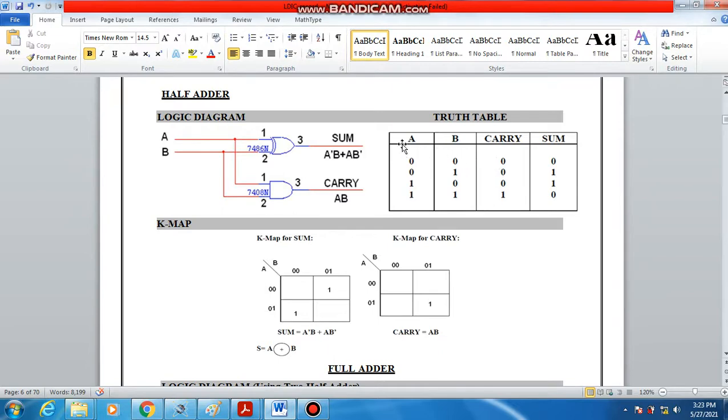Since only 2 variables are present, this 4-cell K-map is sufficient. So one side A, the other side is B. Now I have to fill in the values over this. After filling in the values, you can see that wherever sum is 1, for 0, 1, your A is 0, B is 1, your sum is equal to 1.